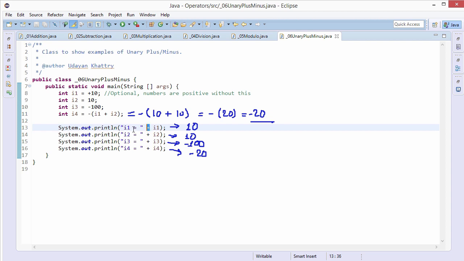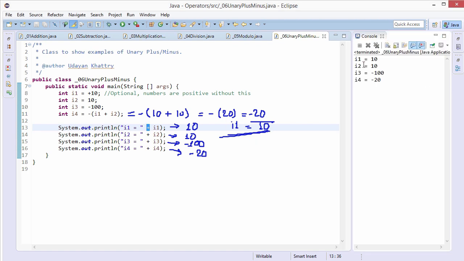And what does the concatenation operator do? It will simply combine these two values. That is why in the output you see I1 space equals to space and the value of I1, which is plus 10, plus sign is not included. So that is why we see this output. So I1 equals to 10.